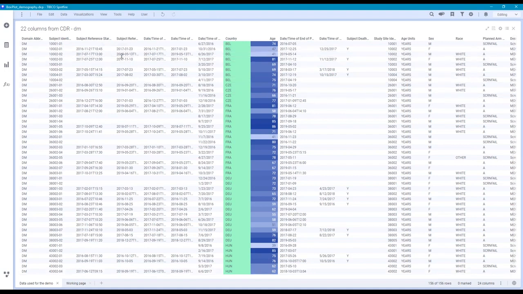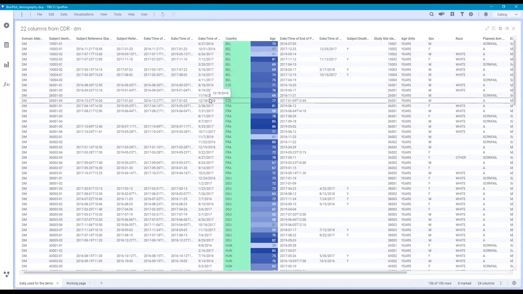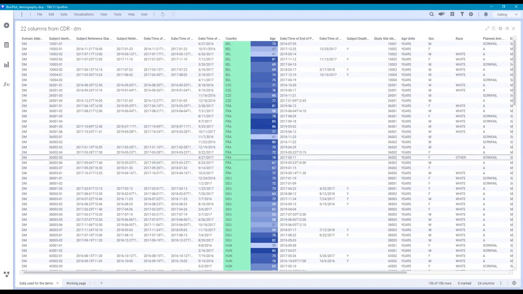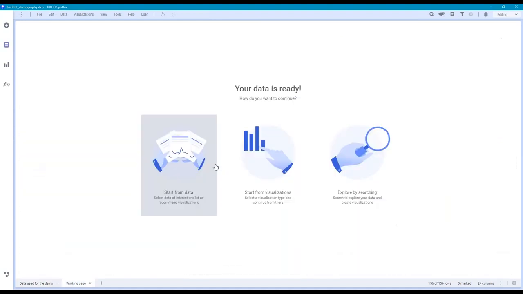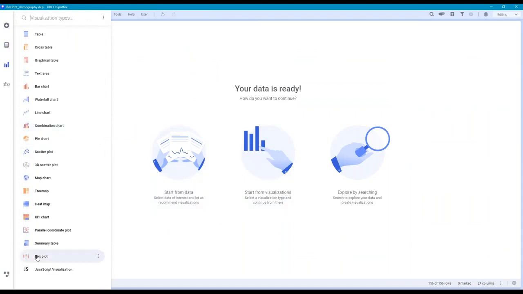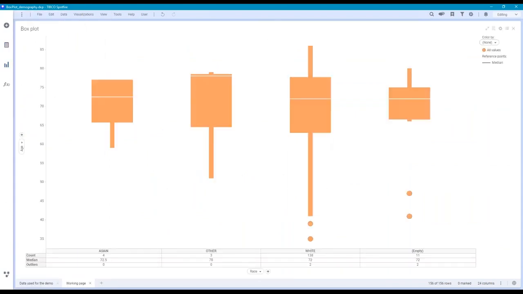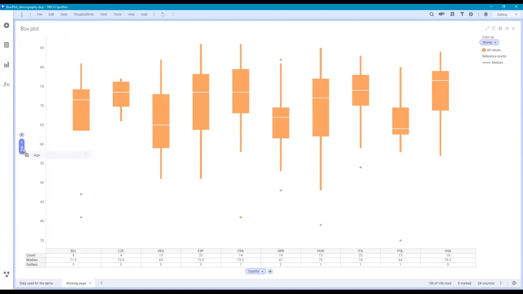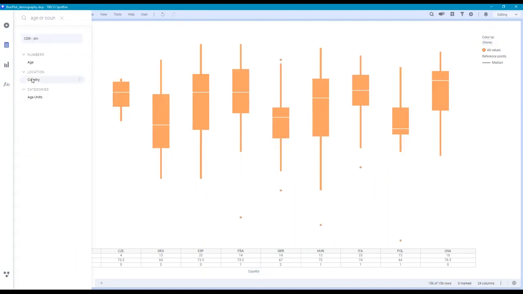This is dummy data, the data that we use for training. That's why I took the opportunity to show you this use case, which is really common with our customers. If I start right away with a typical box plot in Spotfire, and I put country here and then age, it's already done, and then color by country to see some colors there.